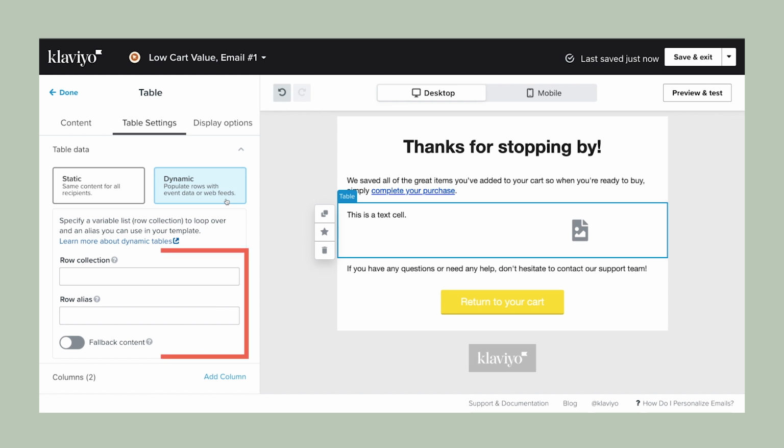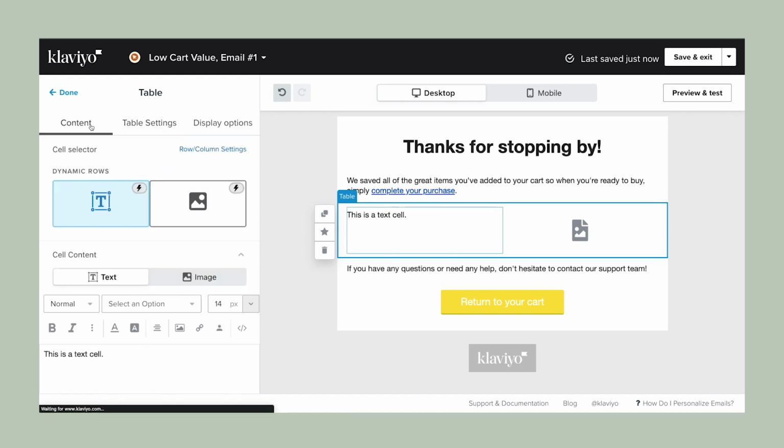Upon doing so, you'll see 2 new fields appear, one for row collection and the other for row alias. Don't worry about these just yet, as we'll come back to edit them shortly. For now, return to the Content tab, where you can adjust the columns of the table to your liking.